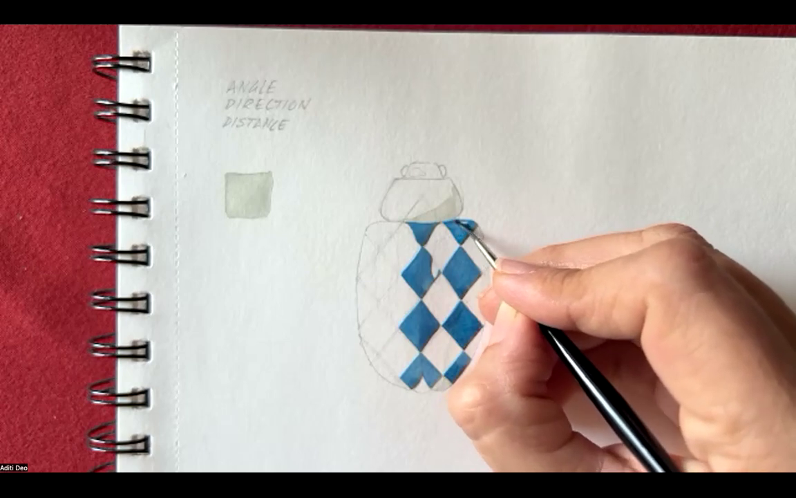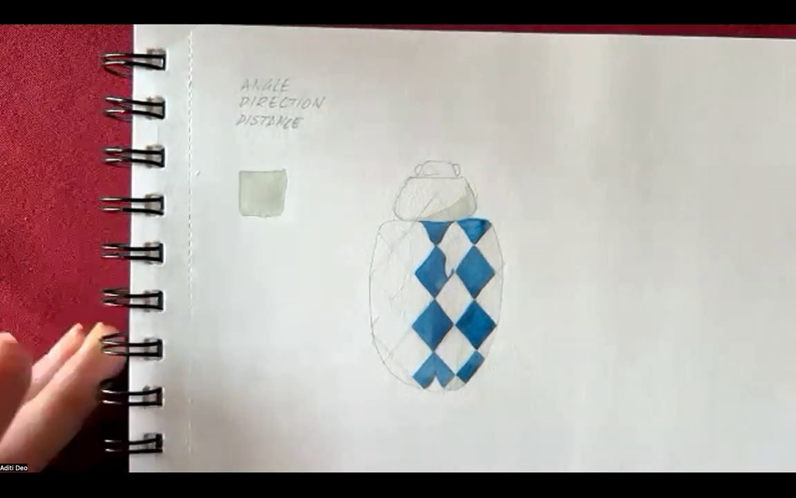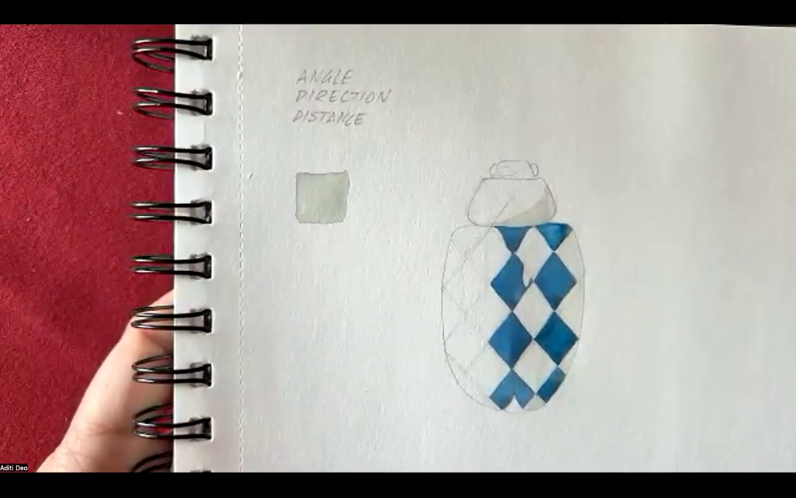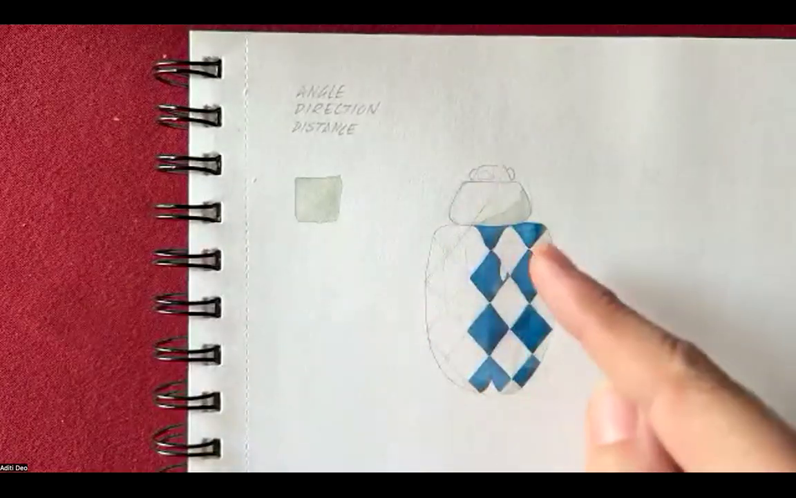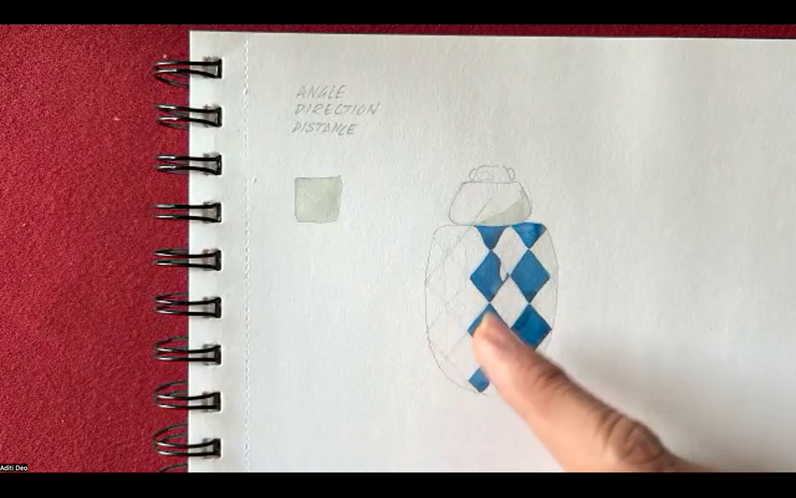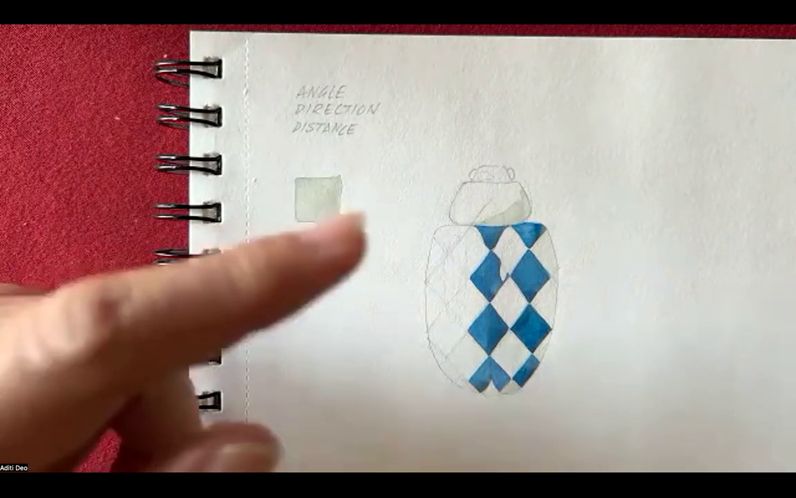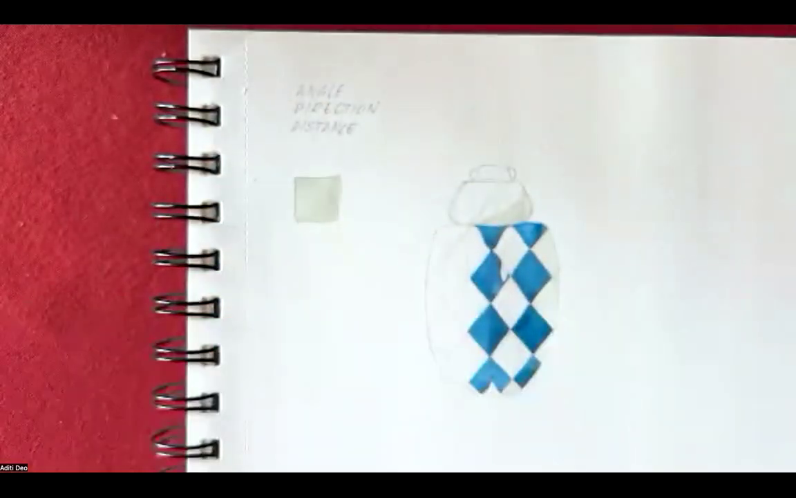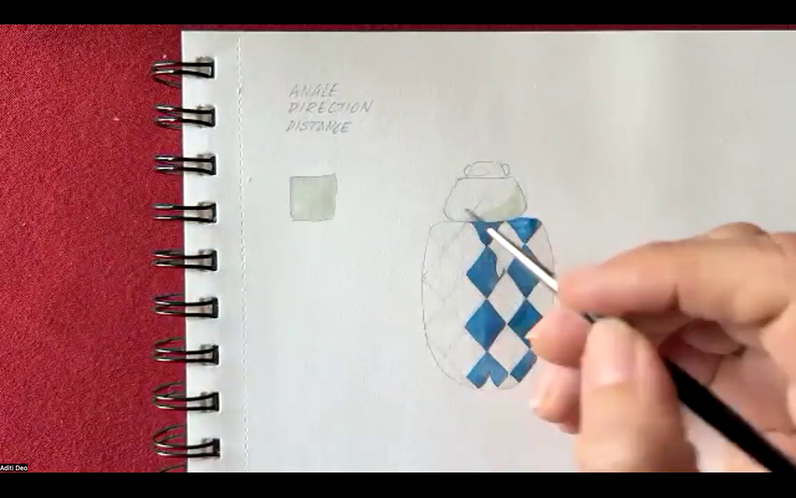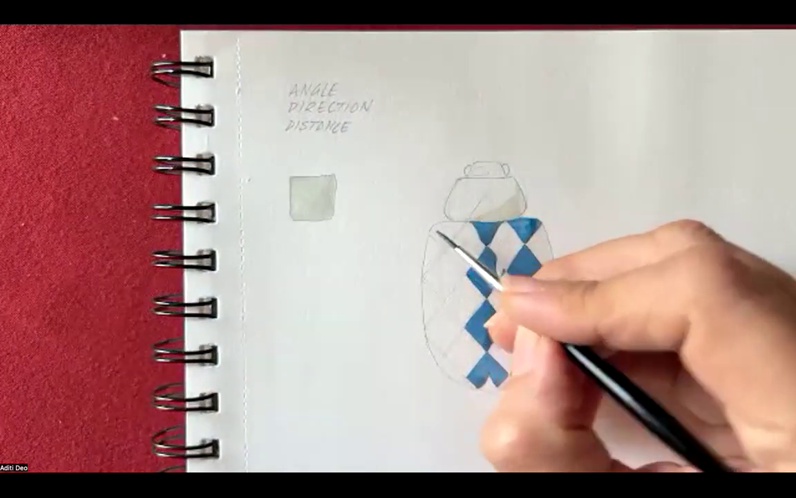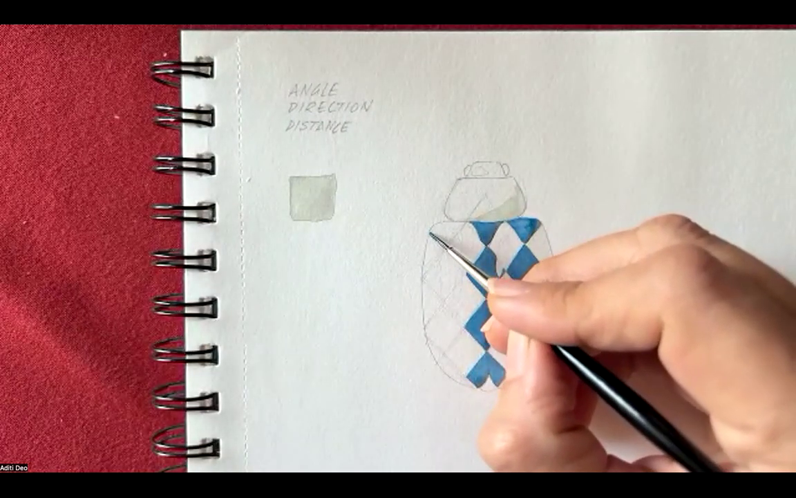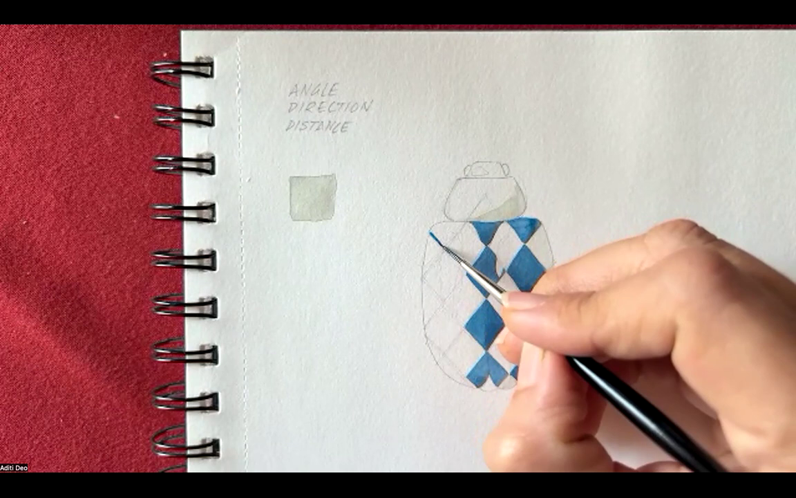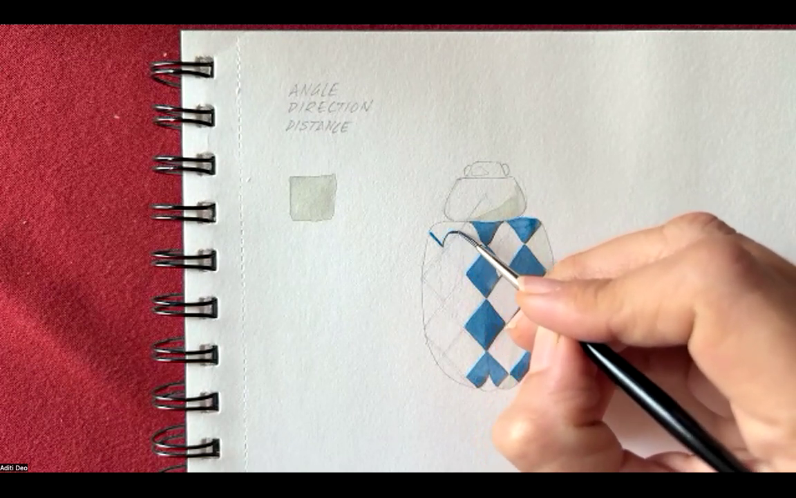Ideally, when you have to paint a harlequin pattern, don't draw lines which cross each other. So don't draw all the blue lines like that and then paint inside, because these diamonds are equal shaped and they just touch each other on the tip. Okay, I'm coming now to the left where again I have to keep some space for that highlight.